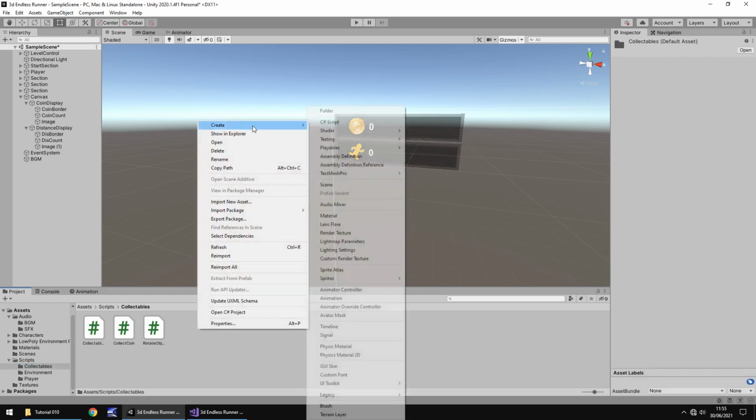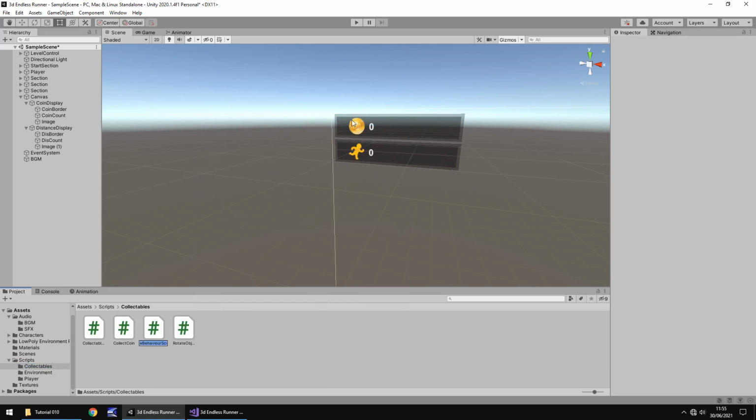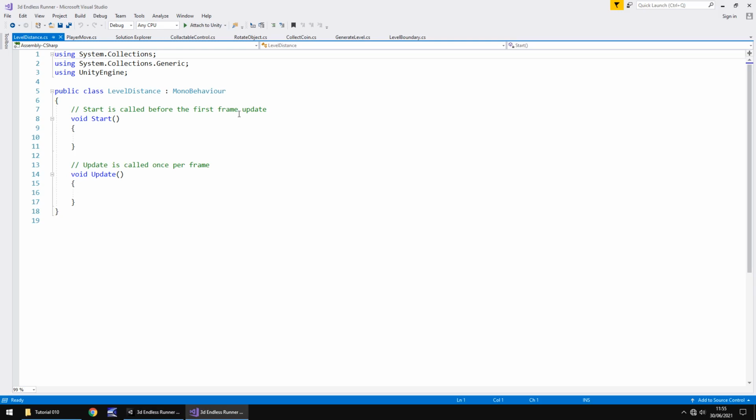So let's right click, create C# script, and we'll call this one level distance. And let's open that up in Visual Studio. So let's establish what we need to do here. We need to add in a namespace because we're going to be using some UI. We need to declare a variable for the UI displaying. We also need a variable to count just how far we have run.